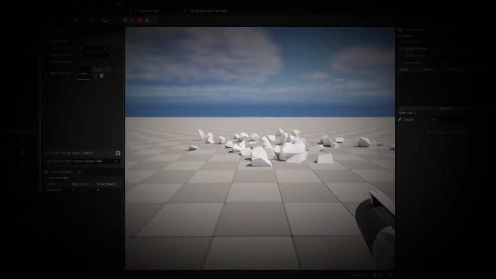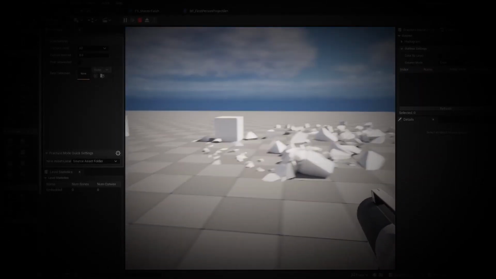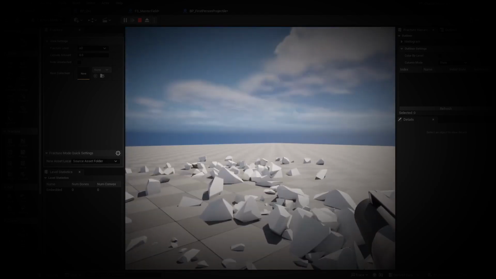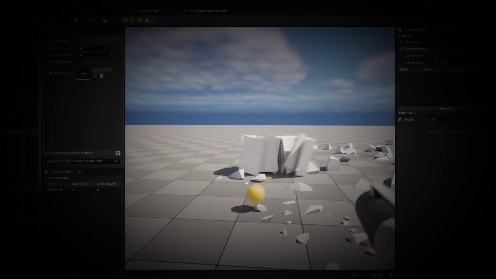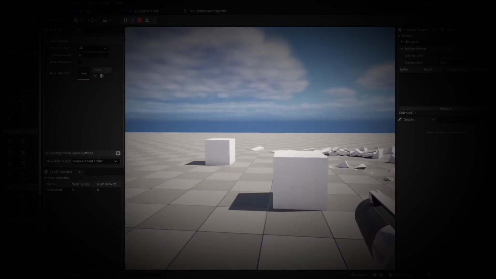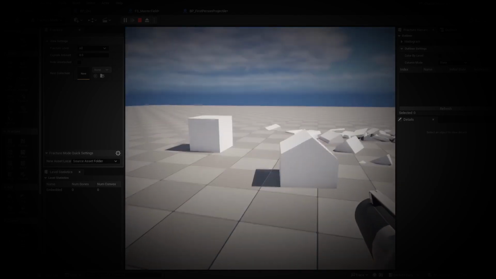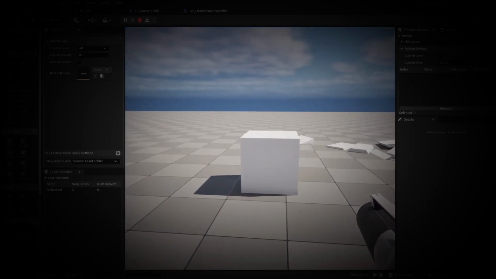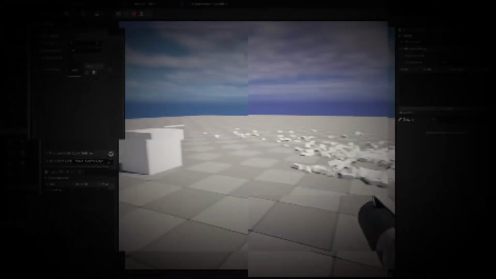called Chaos Destruction. This system allows you to import any static mesh into UE and add a geometry collection which can then be fractured. This fractured collection can then be clustered and simulated to break in a variety of ways, all in real time. But let's go ahead and jump right into it.